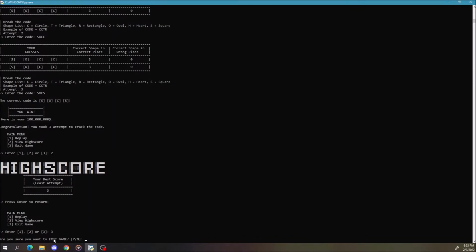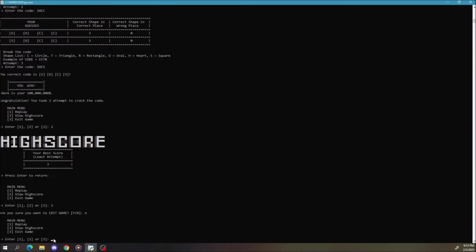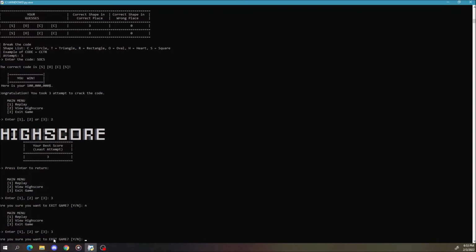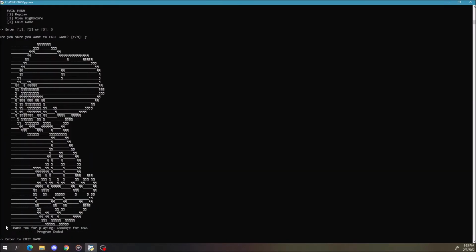The user is then asked to confirm if they would like to exit the game or not. If the user changes their mind and enters N, they will go back to the main menu. If the user enters Y, they will exit the game with a wonderful message.